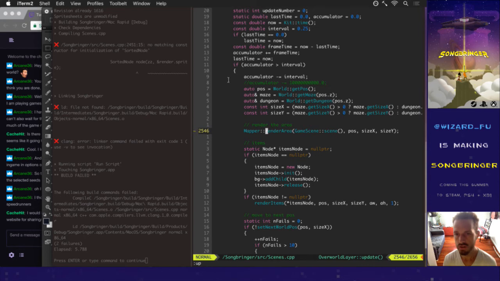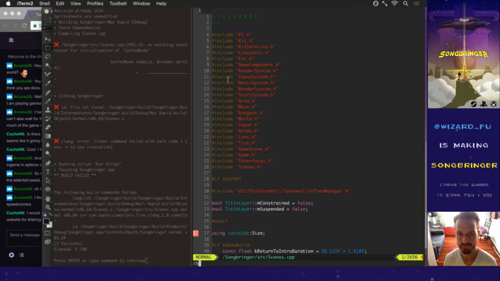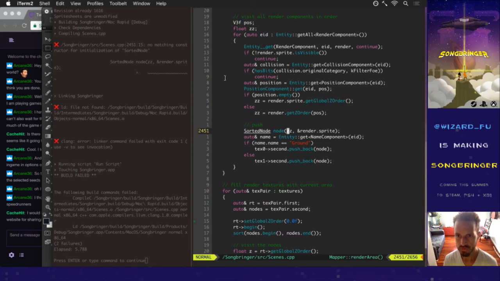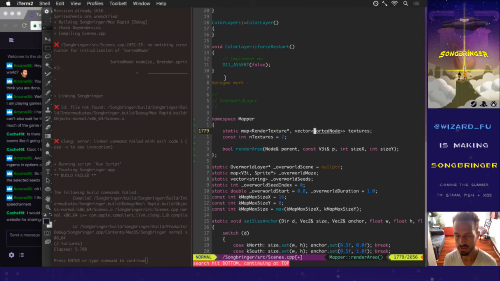Sorted node's a little different. So we're creating it with that, and then ZZ. Okay, that should be it.